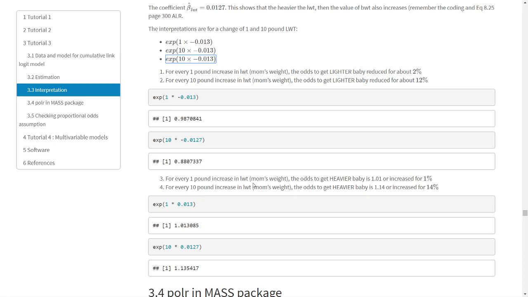For a 1 pound increase in mom's weight, the odds to get a heavier baby increase by about 1.3%, 1.2%. But this one is minus. You can just remove this value, because now you want to know what will be the odds to get a heavier baby. Because the direction is now the other way around, you have to change this from negative to positive.